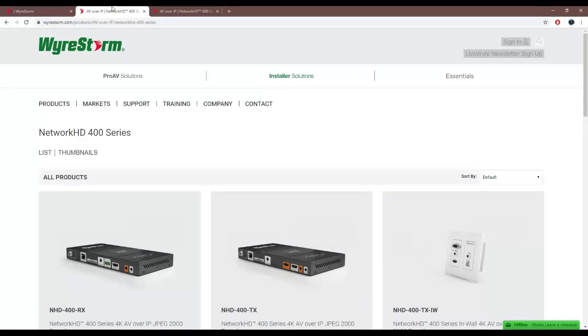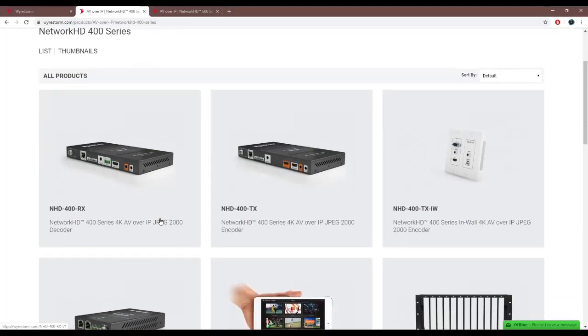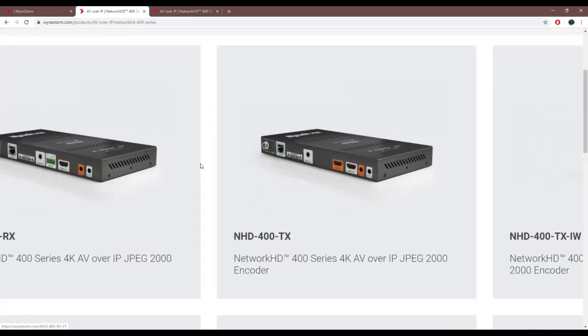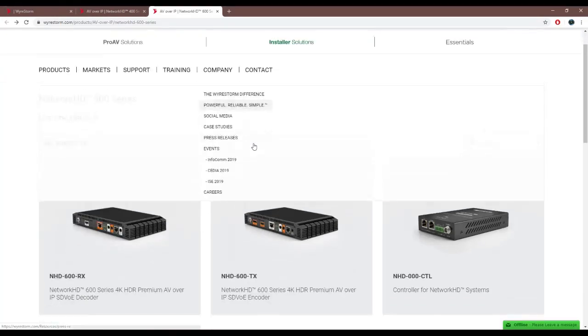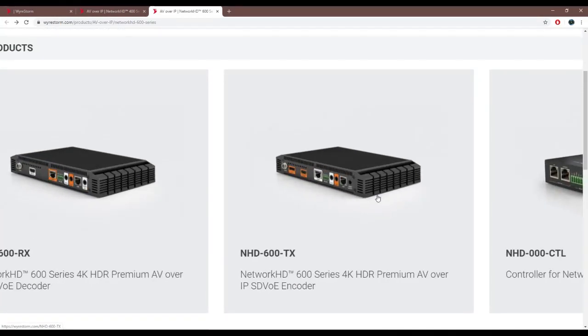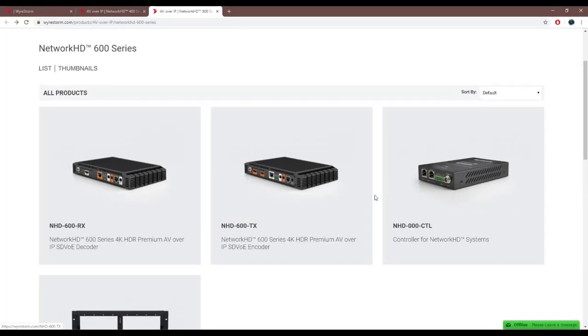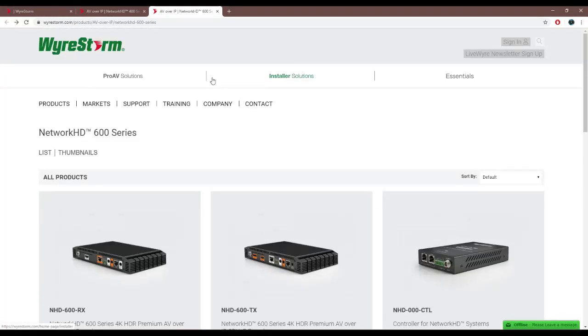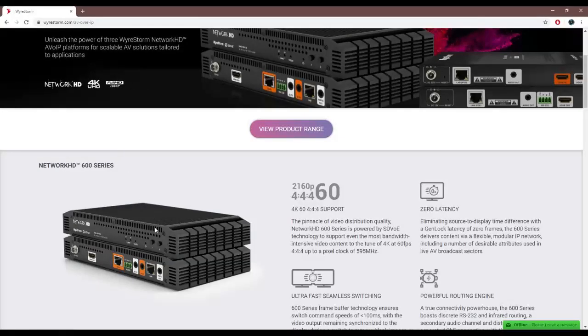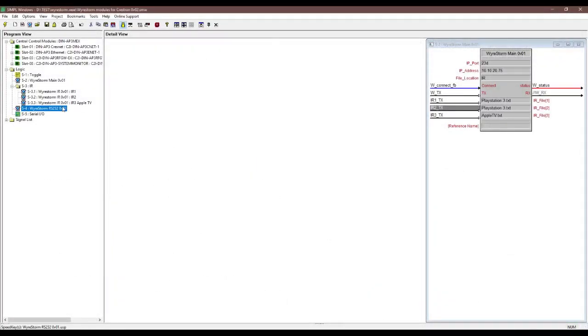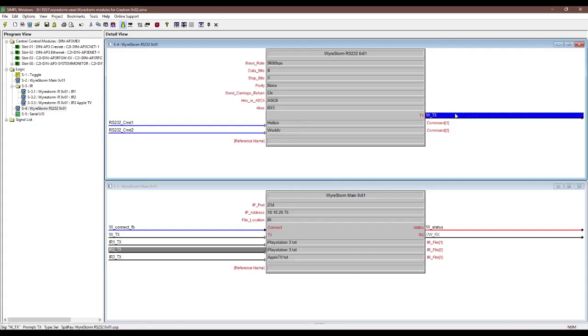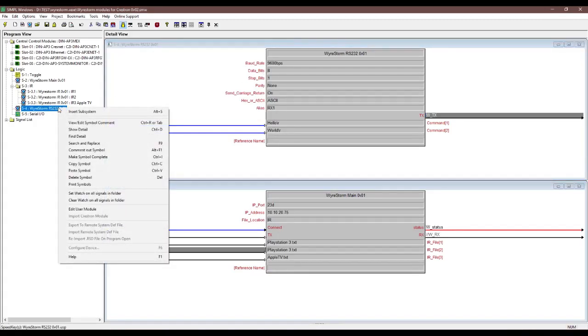Now, the RS-232 port that we're gonna talk about firstly exists only on the receivers of the NHD 400 series, while the 600 series has it on both the receivers and transmitters. And the way to control it is actually quite easy. It's very similar to what we did last time. We just send commands directly to the Wyrestorm NHD controller, and what I did is create just a simple module for sending these commands and arranging a string in order, so to speak.